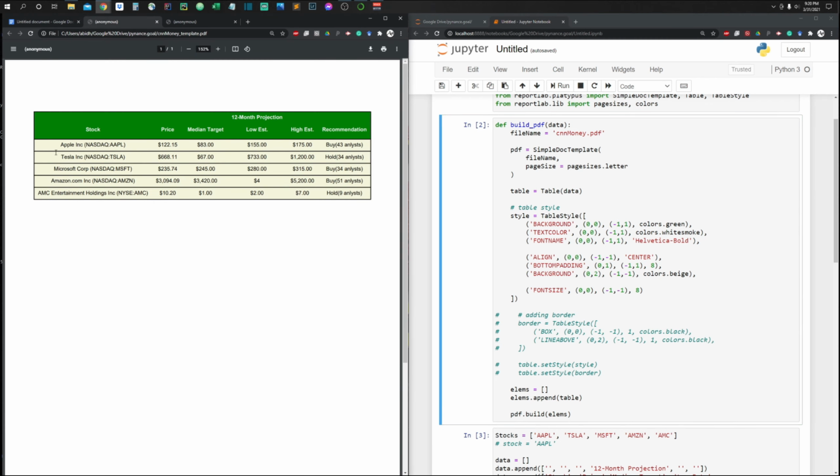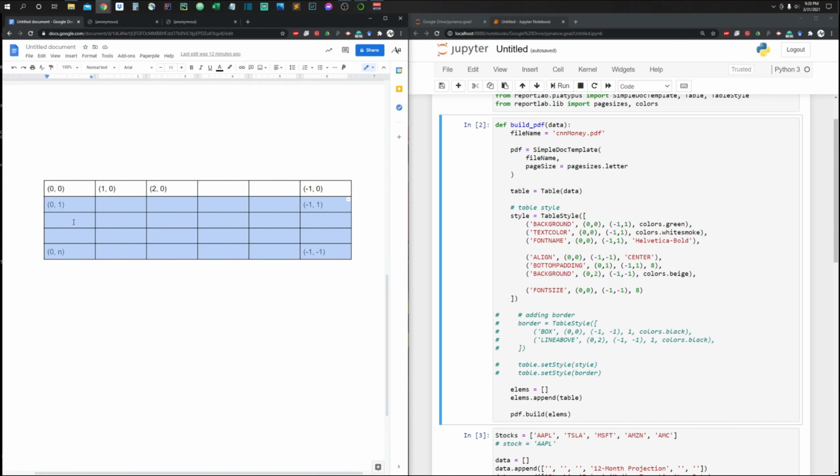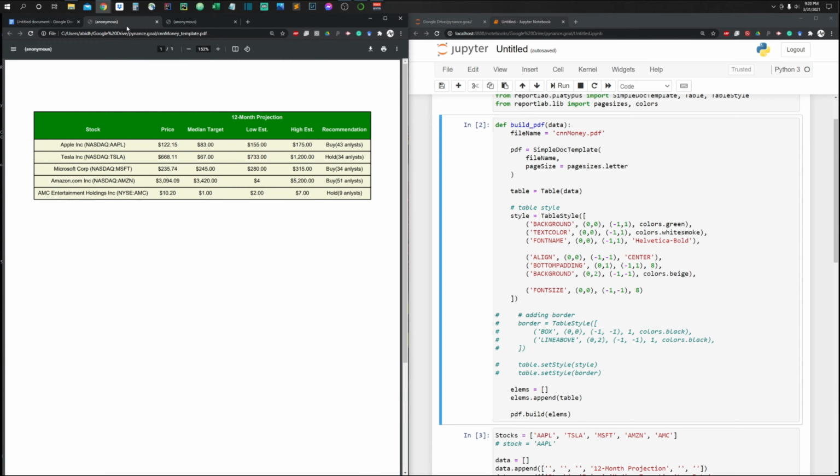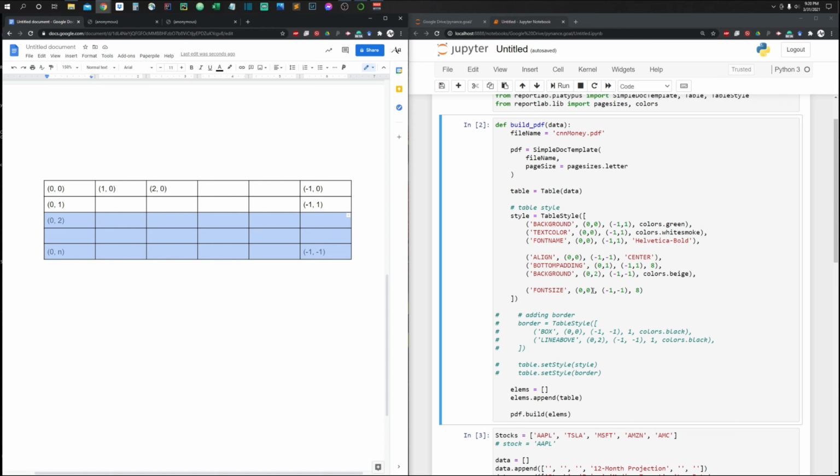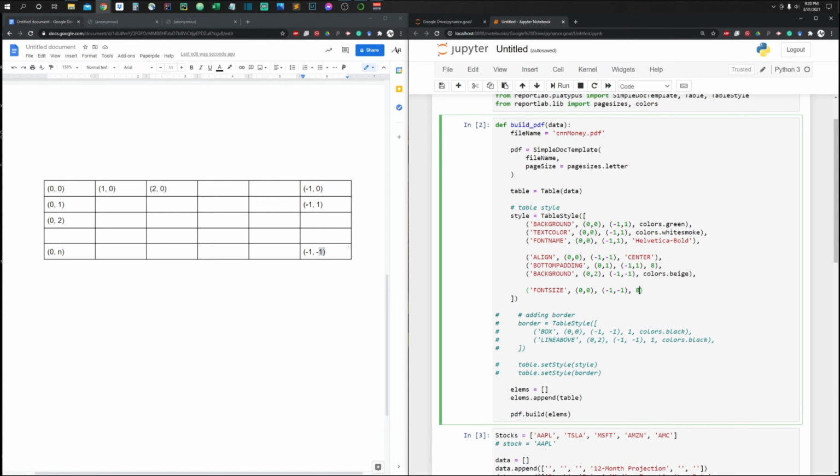And lastly, we want these rows to have a beige color, right? So what we can do is, starting from 0, 2, that's basically this one, until the end, that is -1, -1, we want the color beige. So that makes this one a beige color. Lastly, we want the font size to be 8, and that is for everything. So starting from here until this end, we want our font size to be 8.